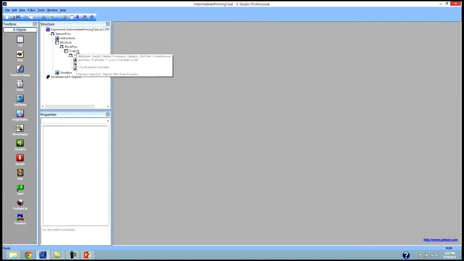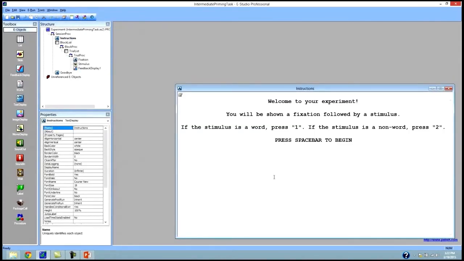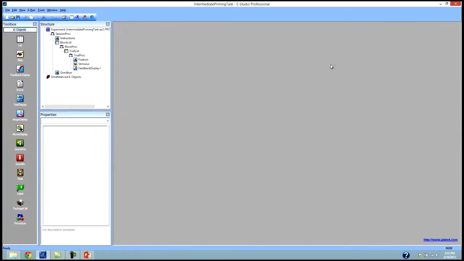So let's familiarize ourselves with the structure of this current experiment for a little bit. The first thing we have is our instruction screen. Welcome to the experiment. You will be shown a fixation followed by a stimulus. If the stimulus is a word, press 1. If the stimulus is a non-word, press 2. Press spacebar to begin. These are okay for now. I'm going to have to edit these eventually.